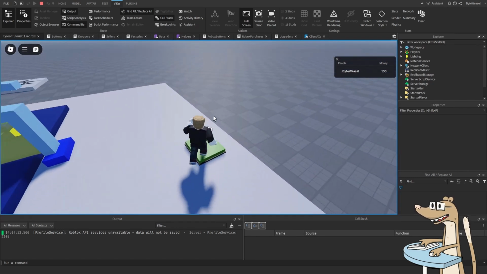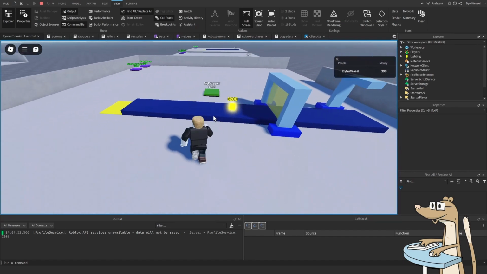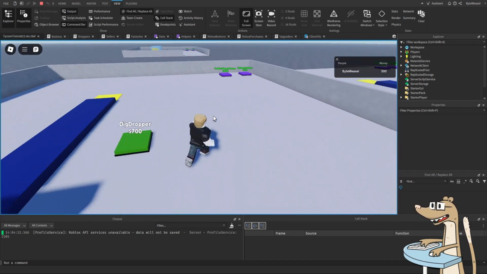So we can come over here, we can buy some walls once we can afford it. Ooh, it's looking good. So that's really easy.